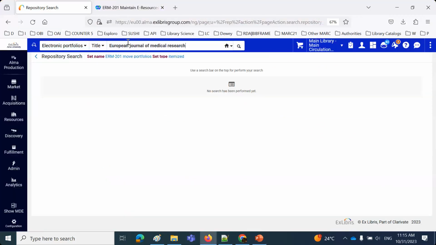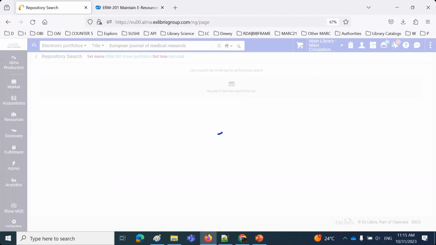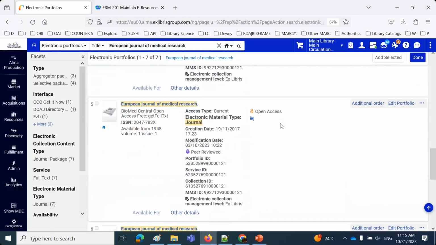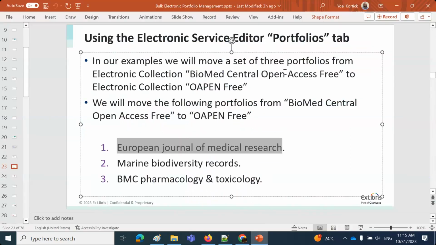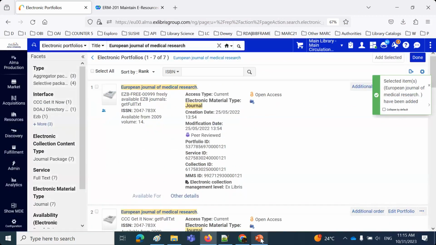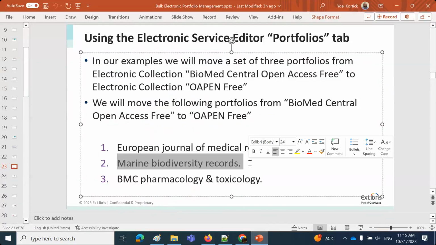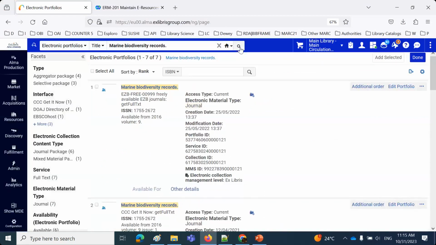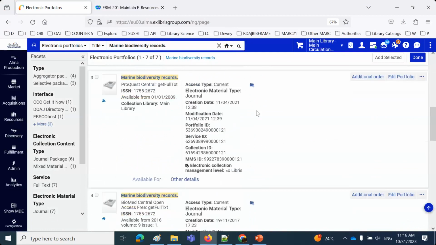So here's the first portfolio. And we said we want to move this from, let's make sure we know, from Biomed Central Open Access Free. So here it is. We'll take this and we'll say Add Selected. That's the first one. Then we'll take the Marine Biodiversity records and move that one as well.